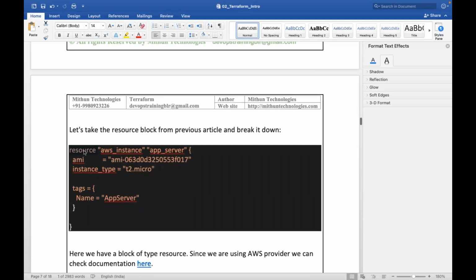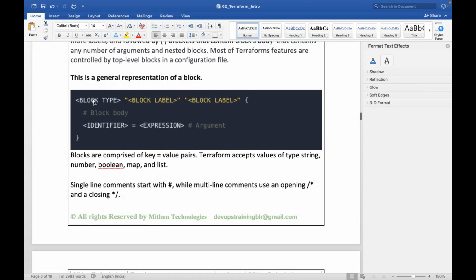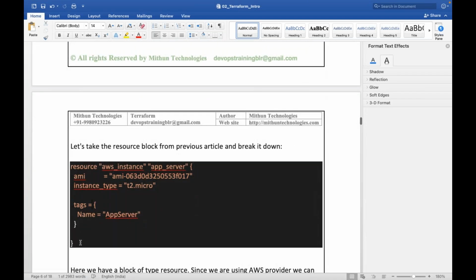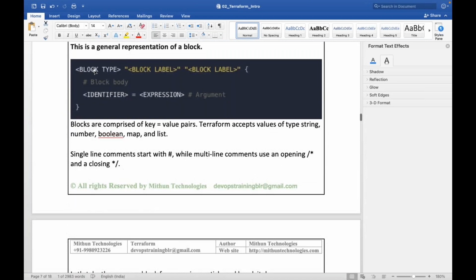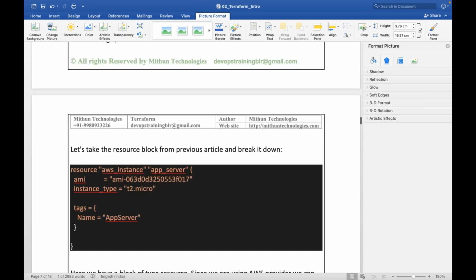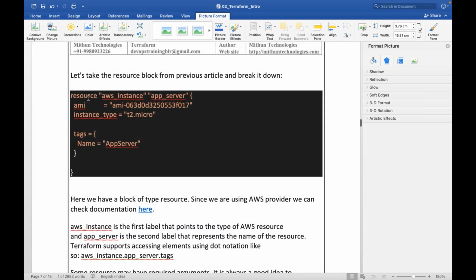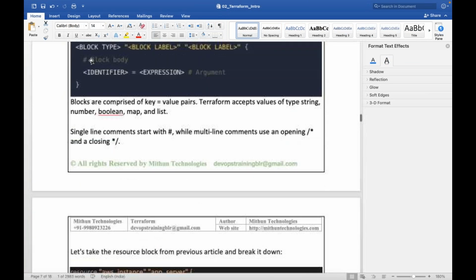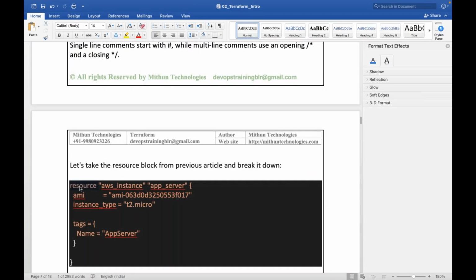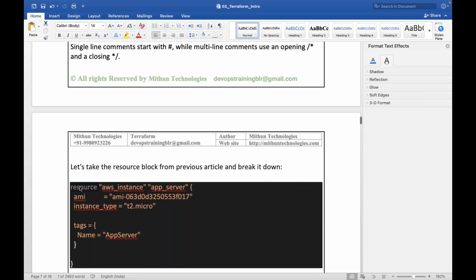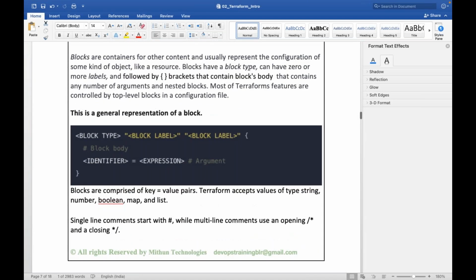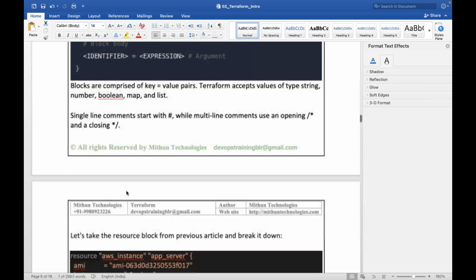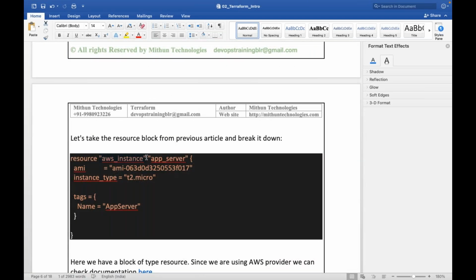So this is one block, with a block type. What type of block is this one? Resource block. And each block can have zero or more labels. This is one label for that block, and this is another label for that block. You can consider them as an alias or name for that block.